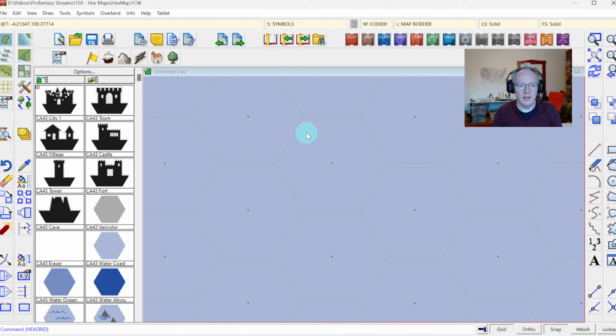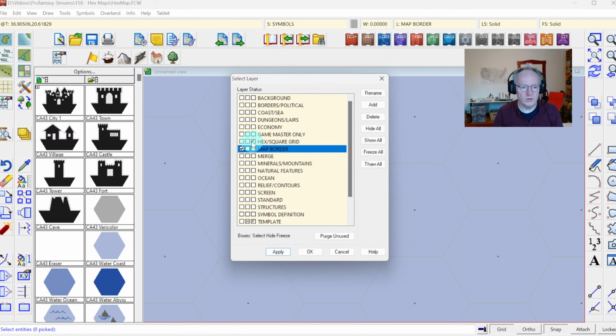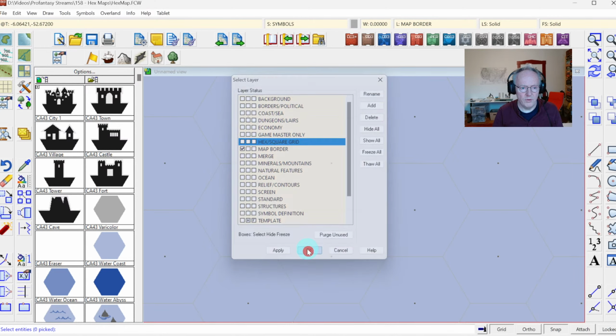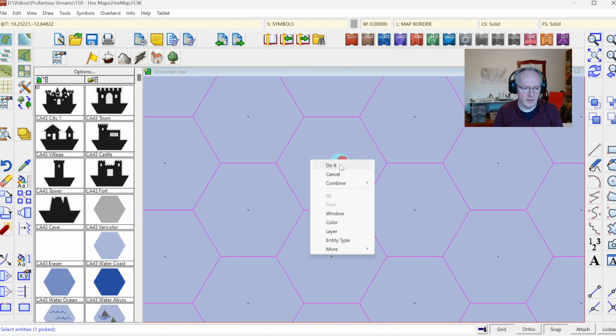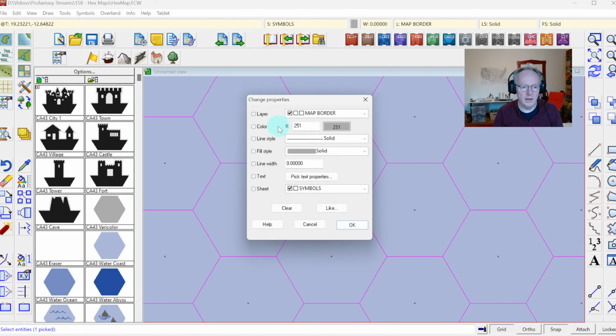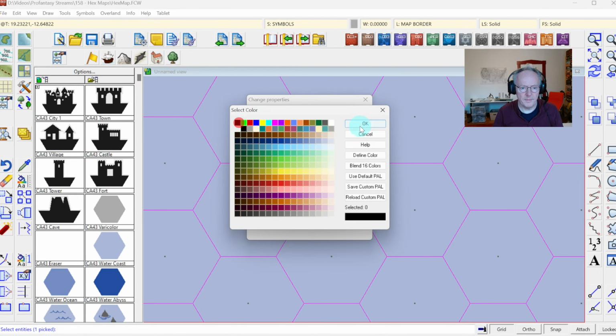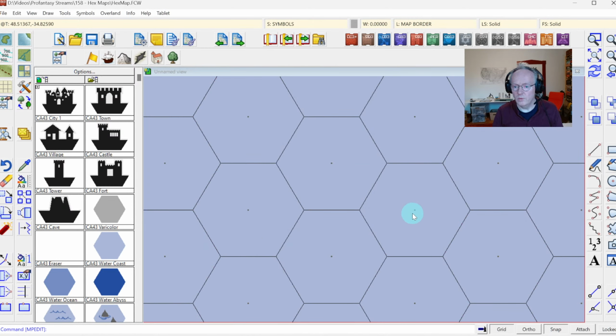That's peculiar to the style, that by default it uses this fairly light gray as the hex. I'm going to change this here so people can see the grid more easily on the video. So I'm going to go change properties, actually I need to go in here because our hex square grid is frozen. It's default on most styles, so I'm going to thaw that, grab the grid, and change the color to black. There we go, and now we can see the grid properly.